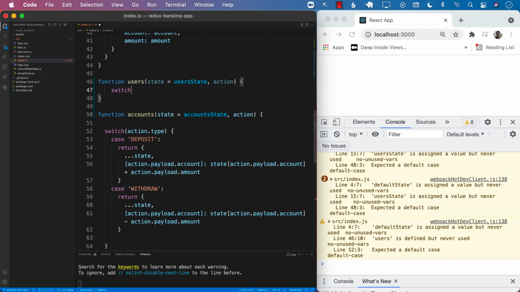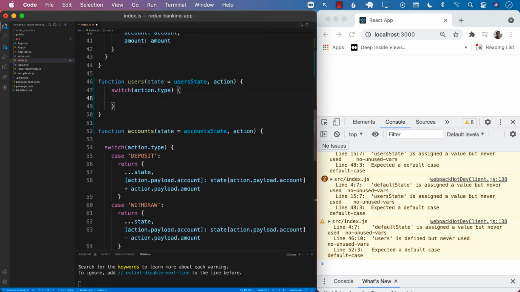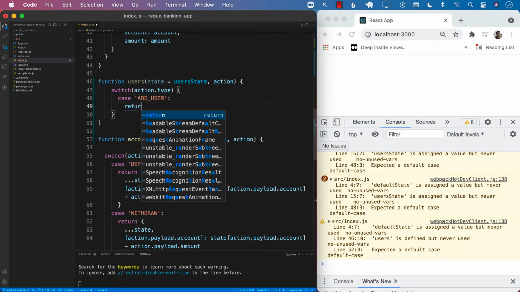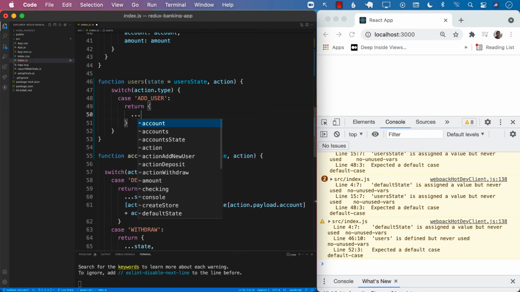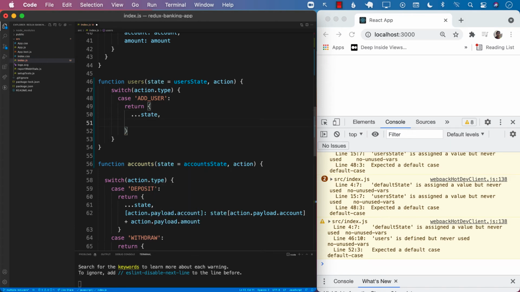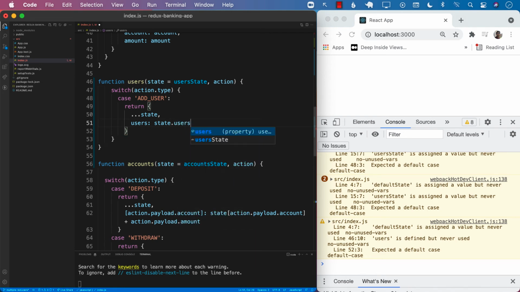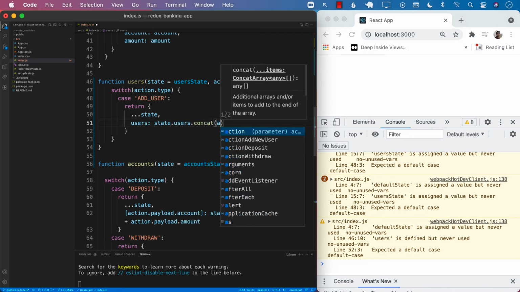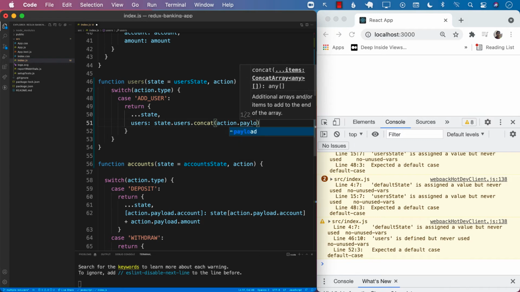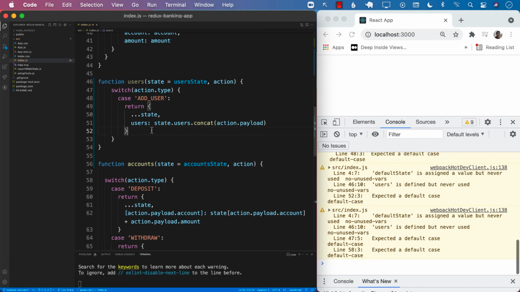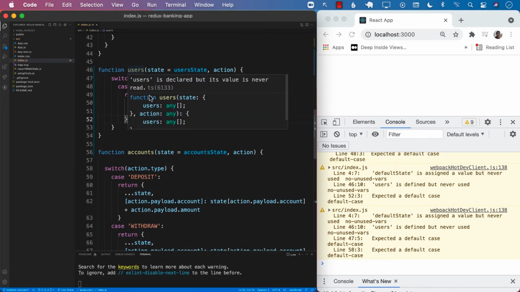Now we will perform a switch on the action.type. And now we can go ahead and say add user. And for adding a user, first of all, we're going to go ahead and copy all the old state, users, and then we will take state.users.concat and we will say action.payload. Great. So now we have two reducers.